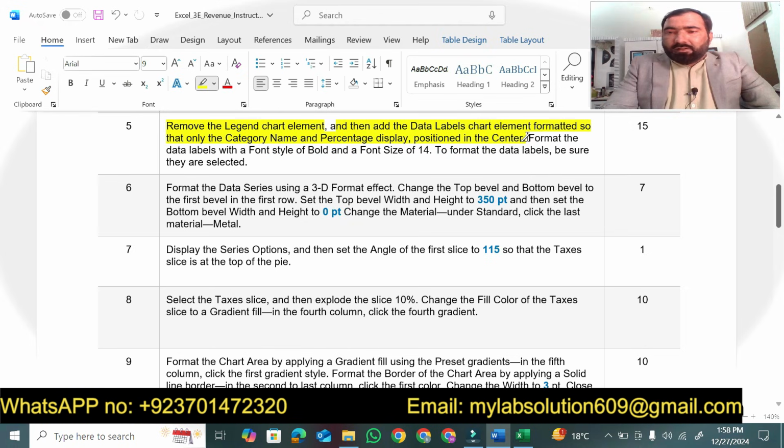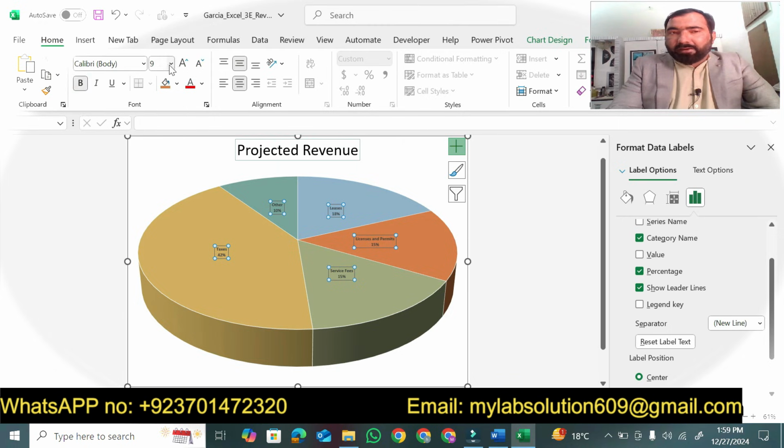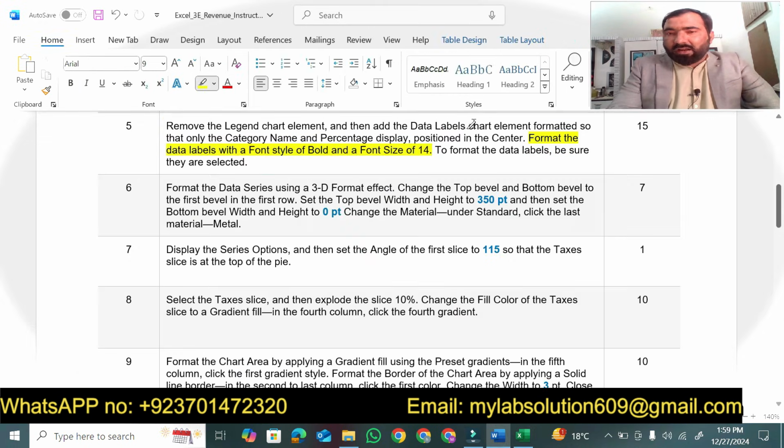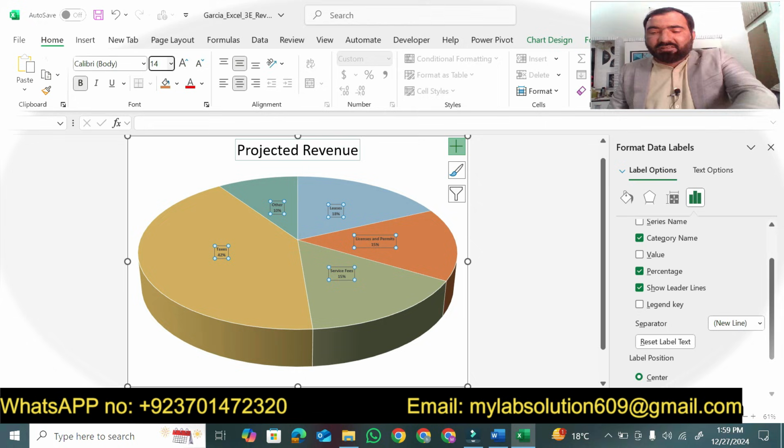After that, we will format the data label with a font style of bold and font size 14. Now here first we make them bold and change the font size. Font size 14, and they are already selected. Okay, simply write 14 and press enter.